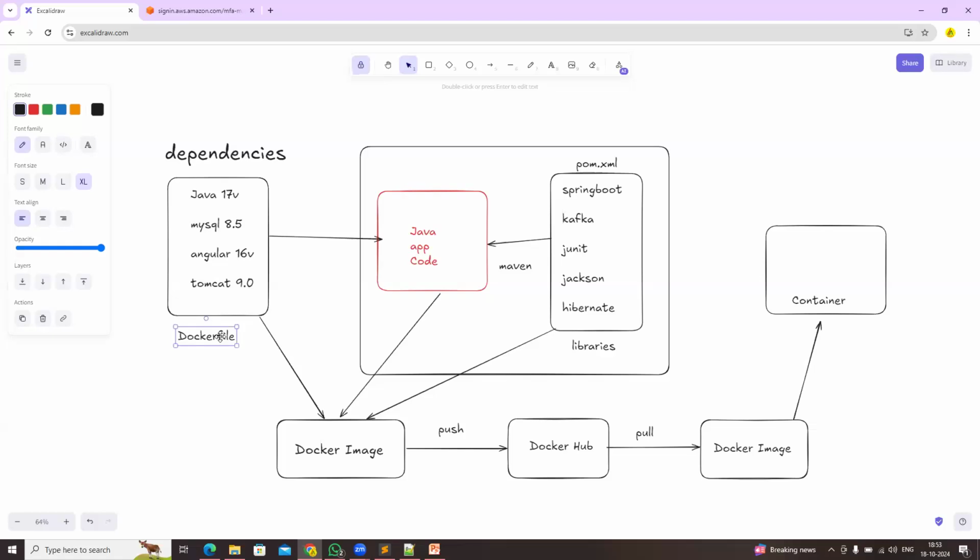What will be there in the Docker file? Application code and dependencies. Where the code is available and what dependencies are required, we need to specify in the Docker file. How to write the Docker file?